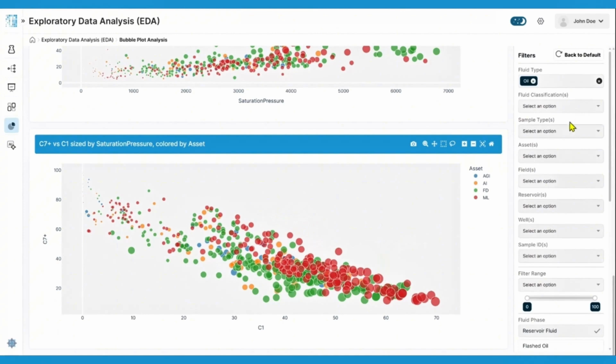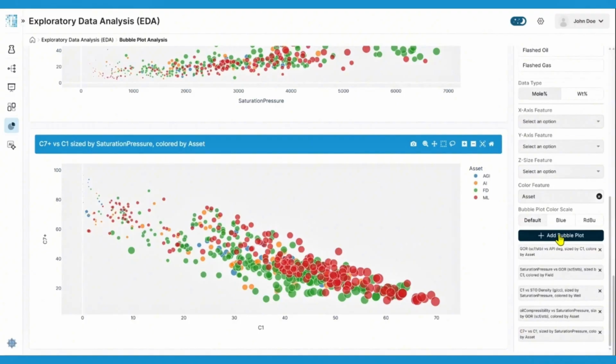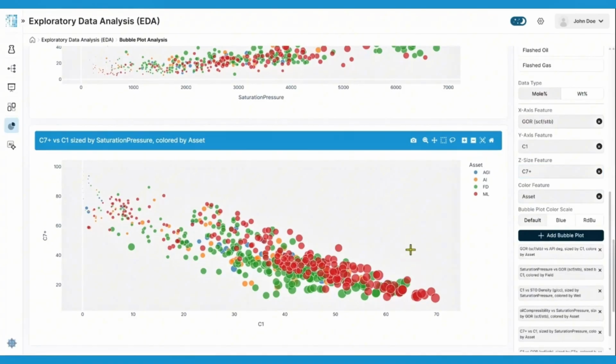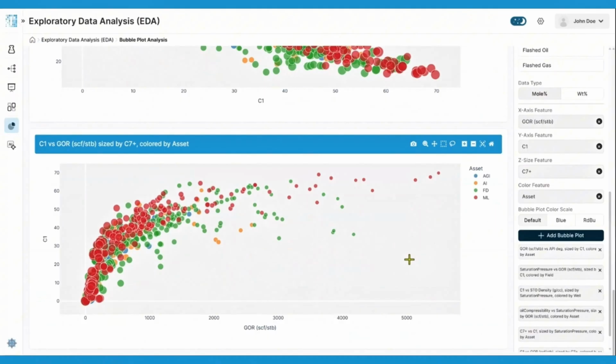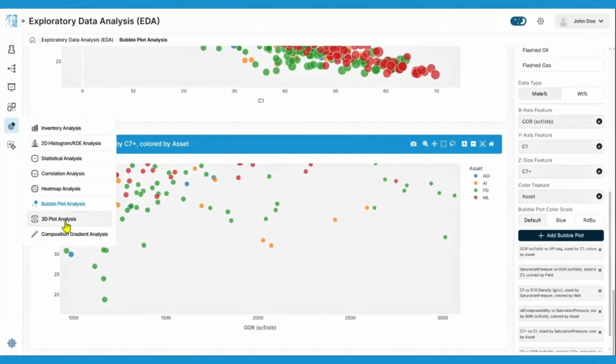Filters on the right panel allow us to refine the dataset, while the Add Plot option provides flexibility to create new visualizations. Here, users can specify the X and Y axes, Z as size feature, as well as the color feature, tailoring the analysis to highlight particular variables, relationships, or property trends of interest. This interactive setup makes it easy to highlight trends, clusters, or anomalies across multiple components in a single view. Bubble plots provide four-dimensional visualization in a 2D plot.